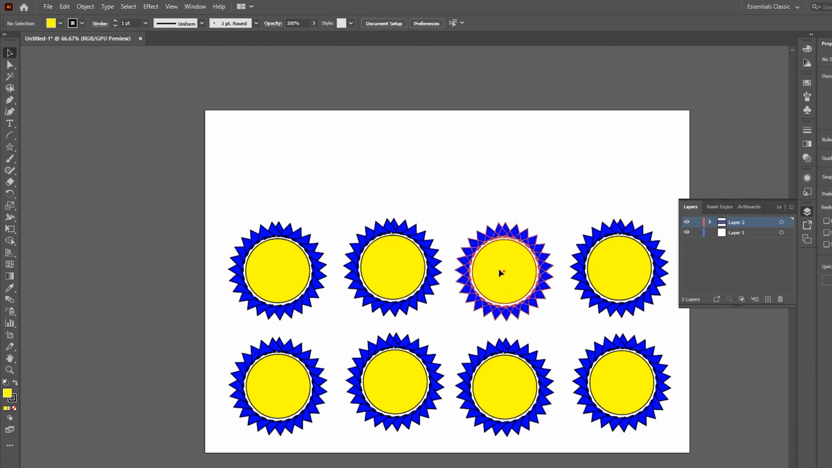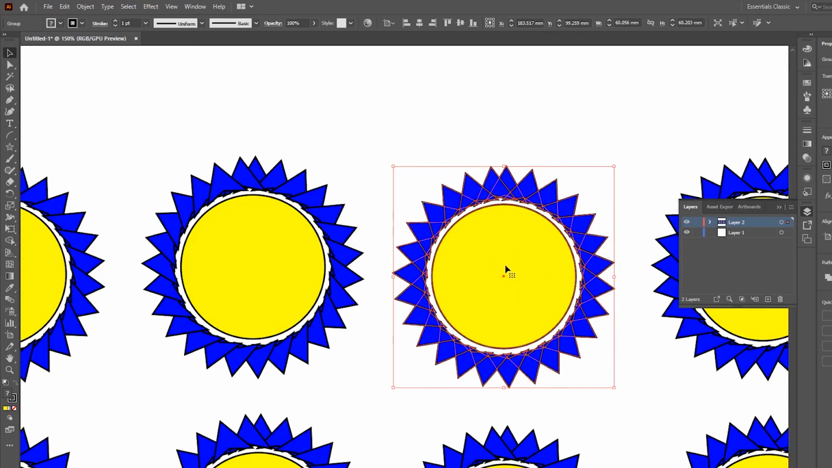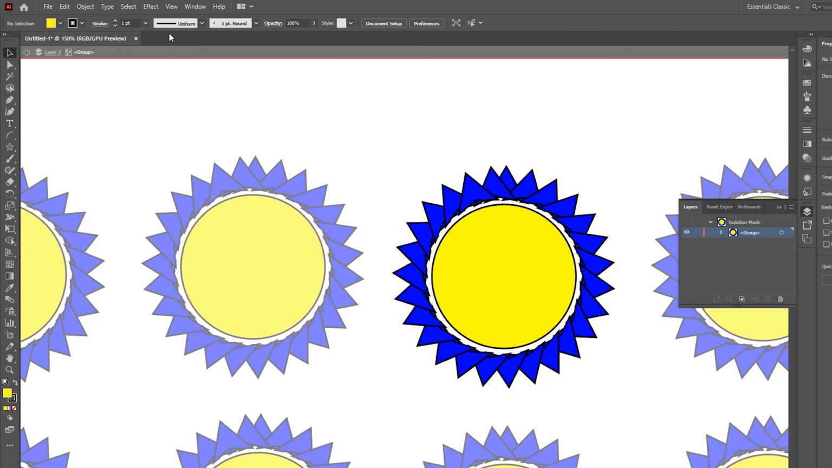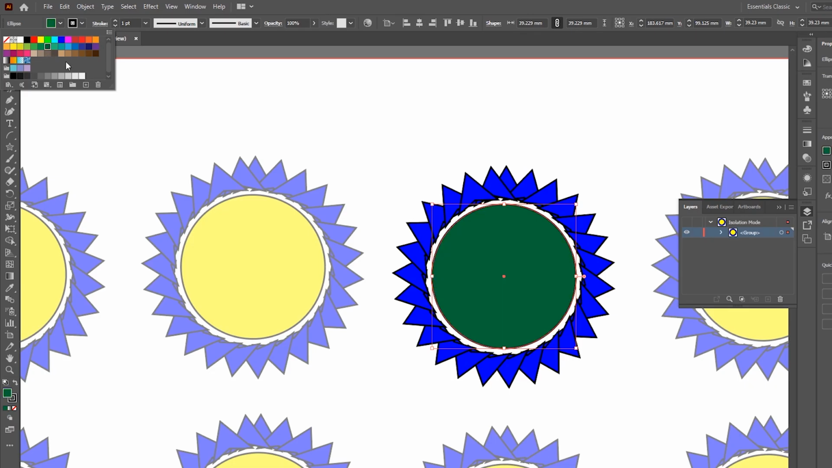I won't be able to select a certain element within. If I want to change this yellow color inside, I wouldn't be able to because it's all grouped together. I can either ungroup it or double click with the regular selection tool. I can double click to go into isolation mode. Now this is isolated. We'll learn about isolation mode, and then I can always click and change this color to whichever color it may be.